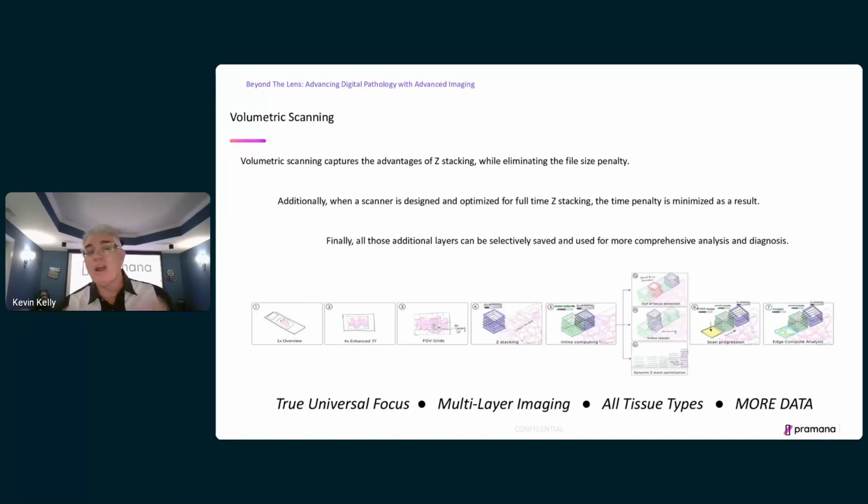And then finally, if you wanted to, all those additional layers, they can be saved. They don't have to be discarded or flattened. And in doing so, you get even more data, because while those layers might not have something to do with one individual cell, there might be other cells suspended in those layers that are just as relevant and can feed into that algorithm as well, or that comprehensive analysis. That will lead to a better diagnosis.